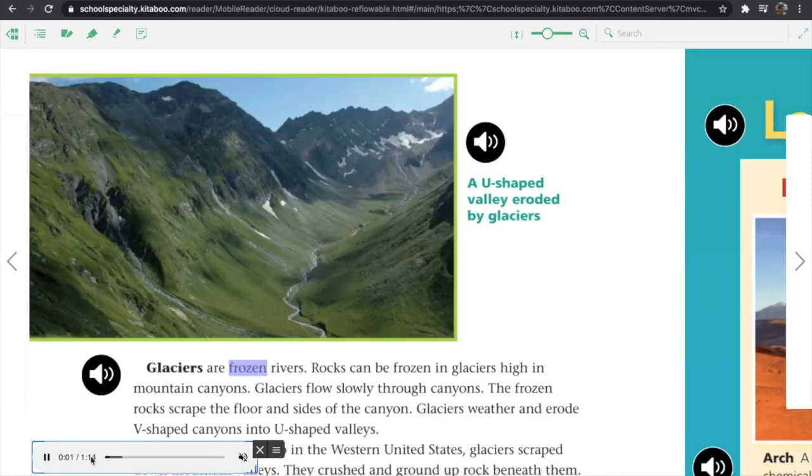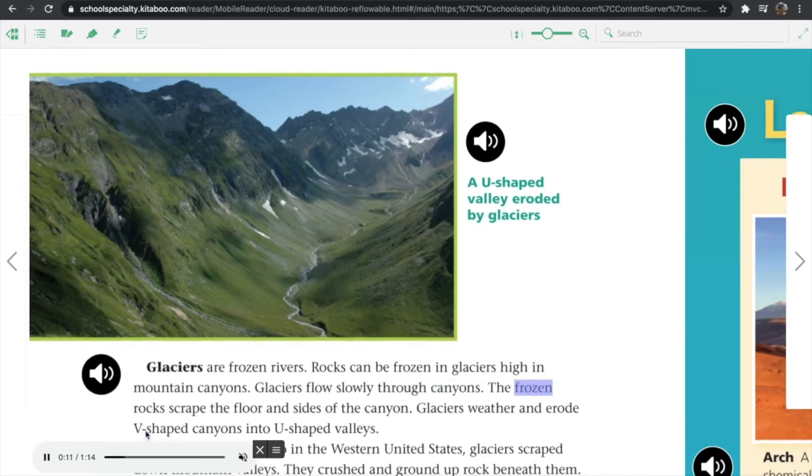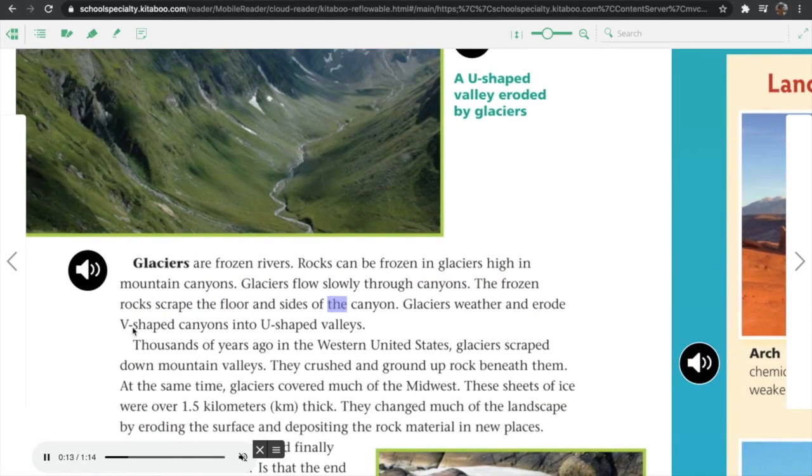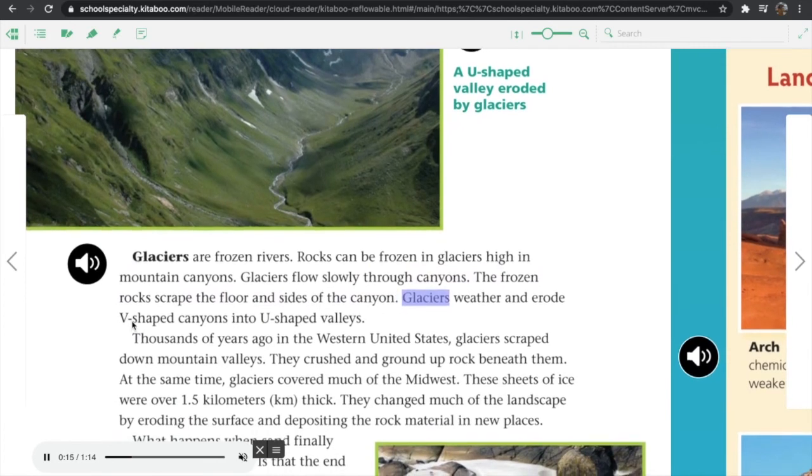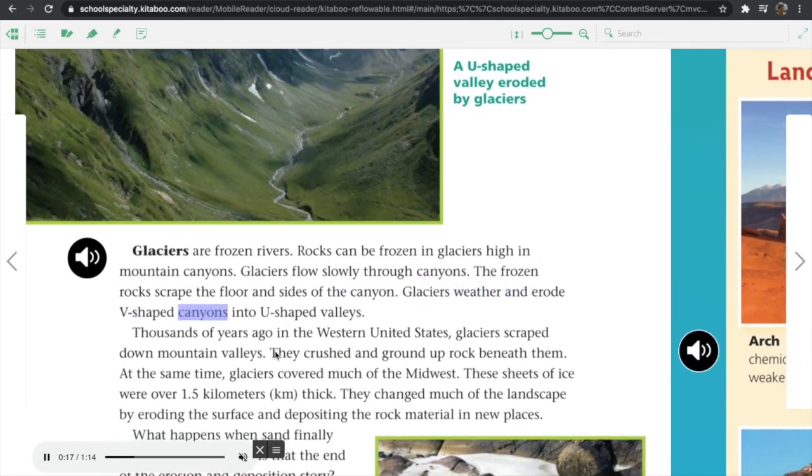Glaciers are another form of deposition. Glaciers are frozen rivers. Rocks can be frozen in glaciers high in mountain canyons. Glaciers form slowly through canyons. The frozen rocks scrape the floor and the sides of canyons. Glaciers weather and erode V-shaped canyons and U-shaped valleys. Thousands of years ago in the western United States, glaciers scraped down mountain valleys.